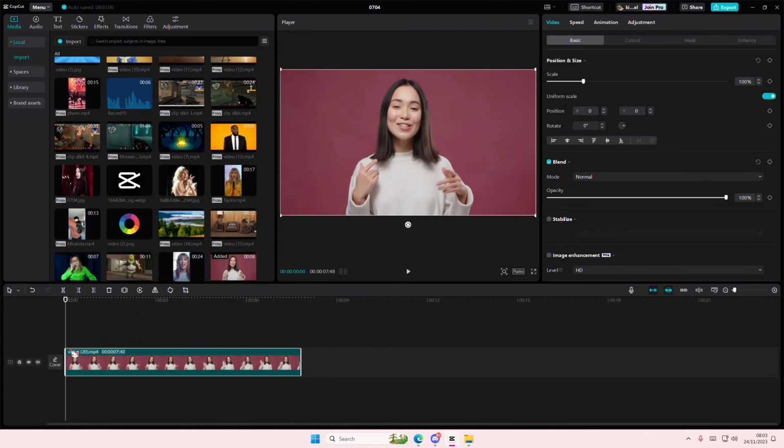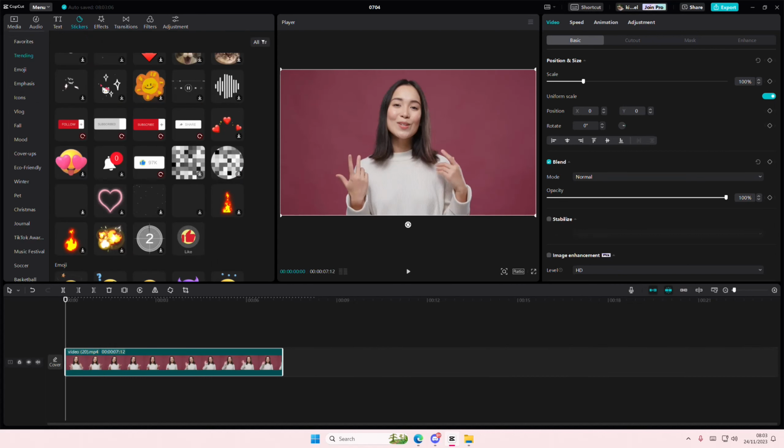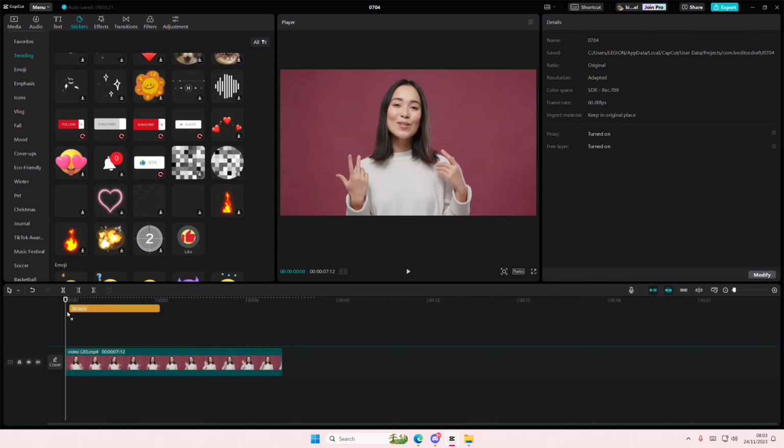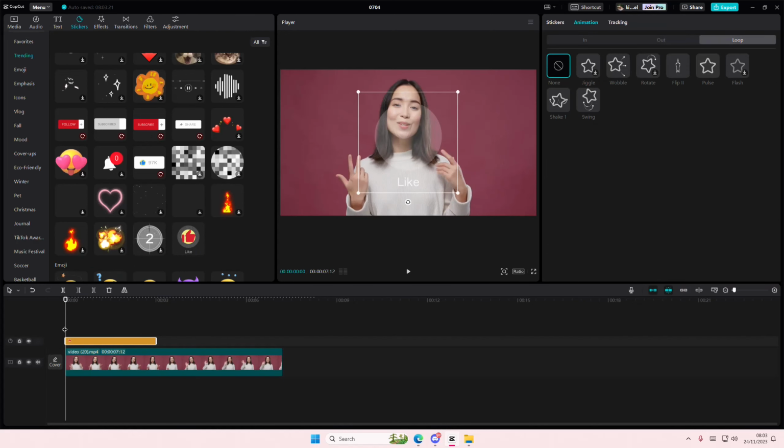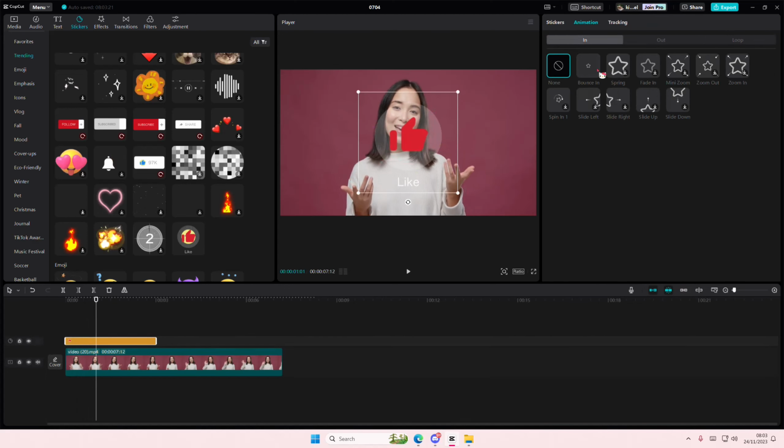In this video I'll be showing you guys how you can upgrade your outro videos on CapCut PC. So go to stickers and you're going to want to add in first the like button here. If you want to, just select this bounce in animation as well.